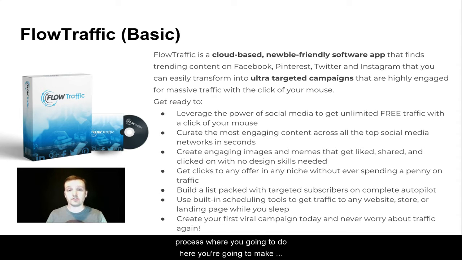What you're going to do here is curate the most engaging content based on a keyword that you put into FlowTraffic. And that's what I really like about this software. It's an all-in-one solution that allows you to find that viral traffic and then share it out to your audience so that you can take control of it. Anyone who interacts and clicks on that specific image or link gets sent to your website as free traffic.